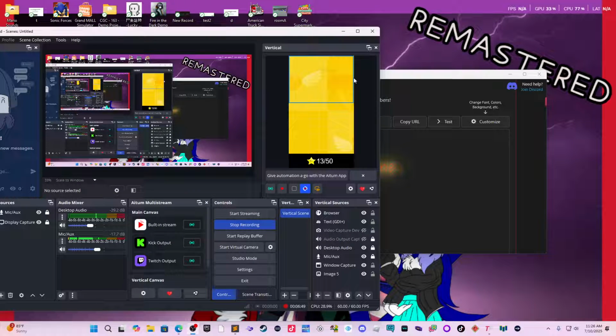Okay, there's your overlay. That is basically it. That is how you add an overlay to your streaming software of choice, whether it's OBS Studio, Meld Studio, or anything like that.